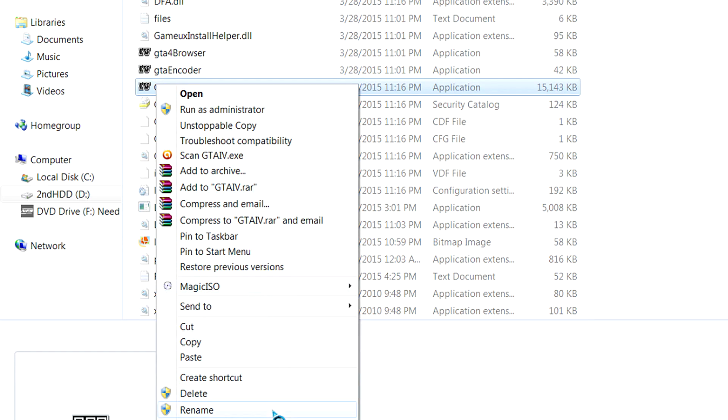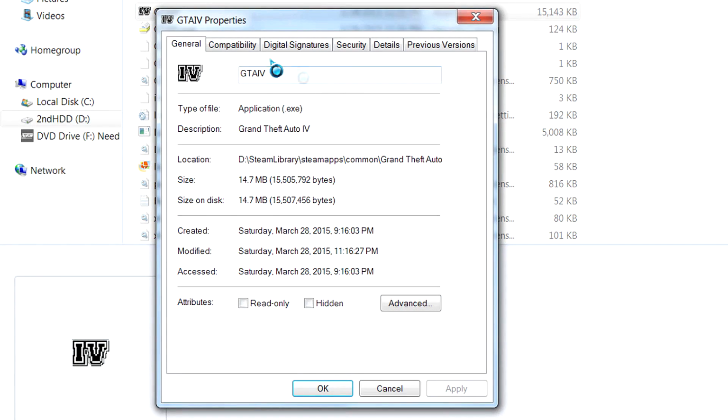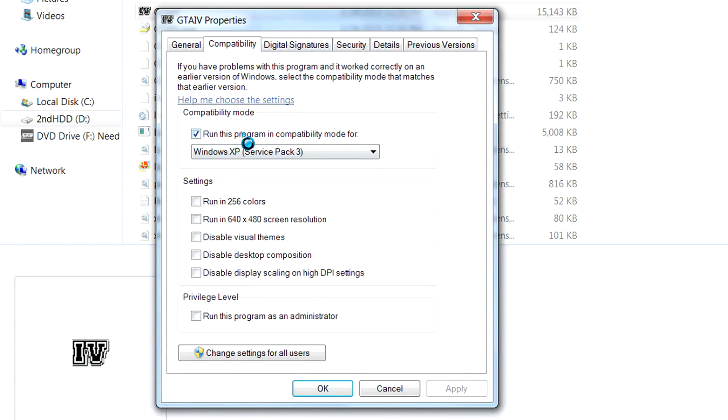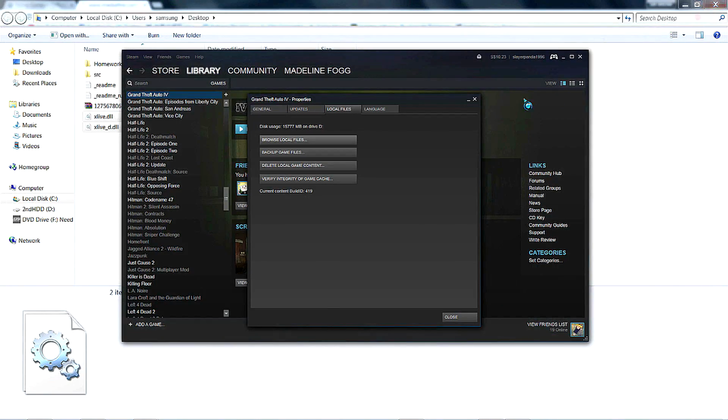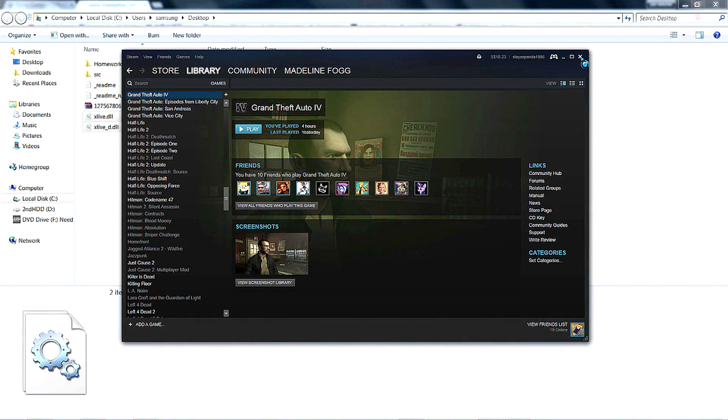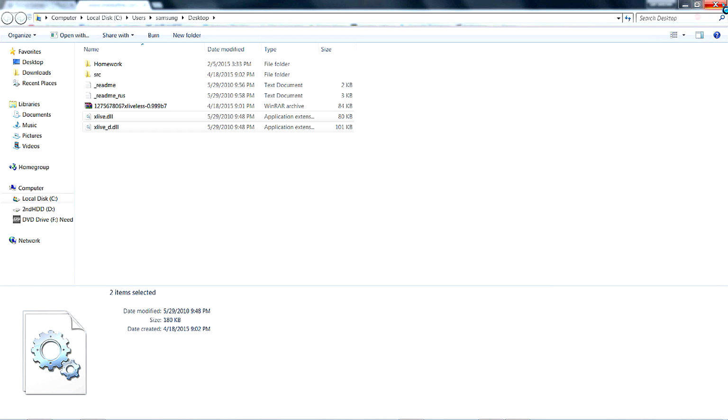And another thing you're gonna wanna fix is the compatibility. Make sure you run this program in compatibility mode for Windows XP Service Pack 3 and click OK. And then Grand Theft Auto 4 should start smoothly. It ran butter smooth on my computer.